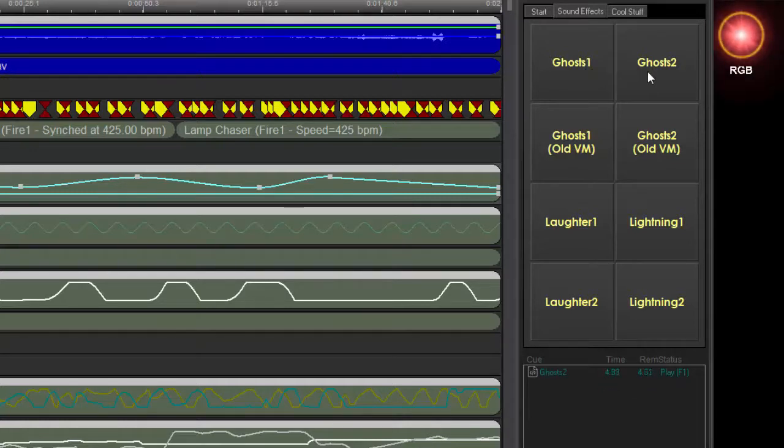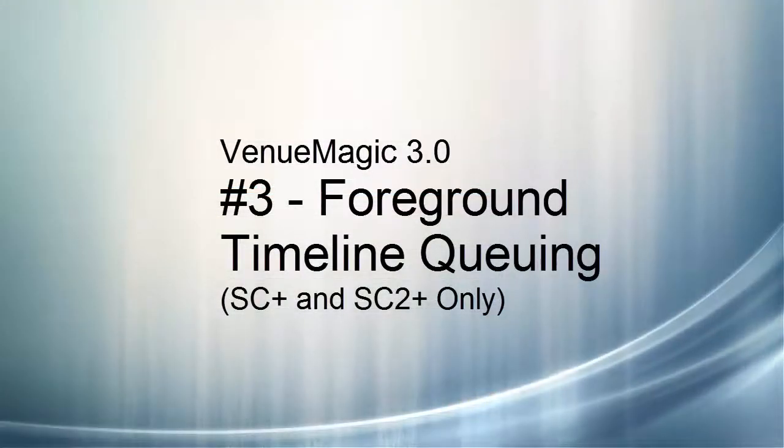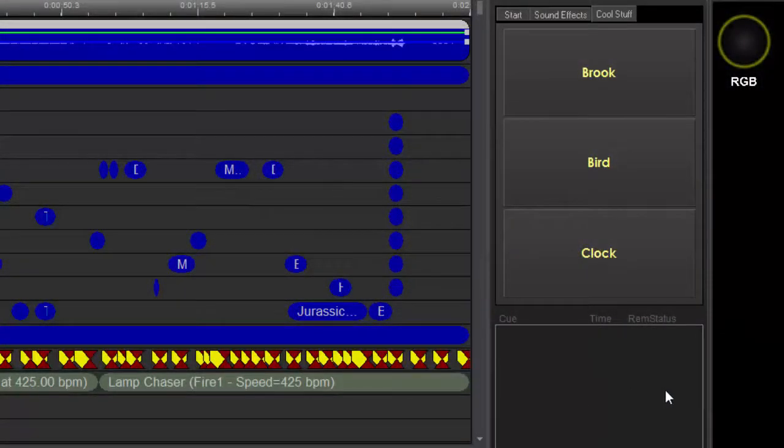Much nicer, isn't it? But wait, it gets better. With number 3, Foreground Timeline Queuing. Wouldn't it be nice if you could click on a queue button to run a foreground timeline, and then, rather than terminate an already running timeline of the same foreground level, it instead waited for that other timeline to finish before running itself? That way you could use queue buttons to queue up timelines for sequential playback, just like a playlist. VenueMagic 3.0 gives you this feature.